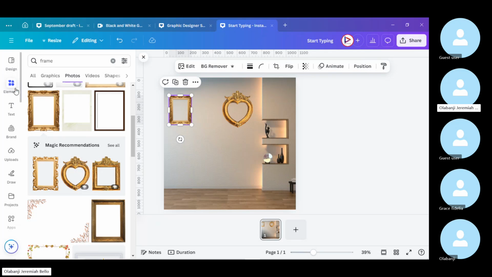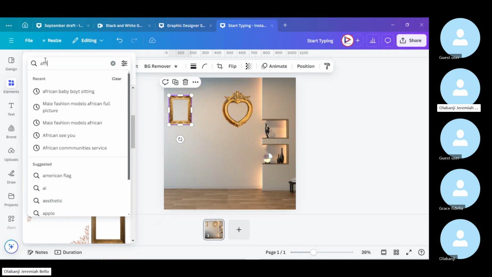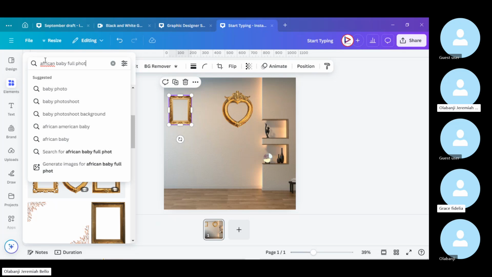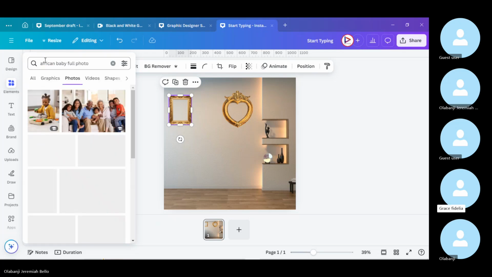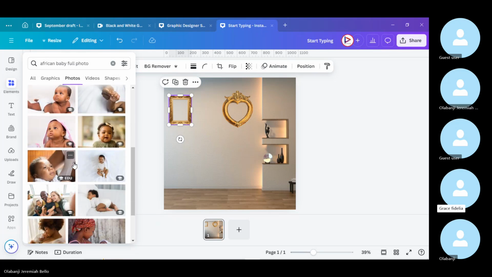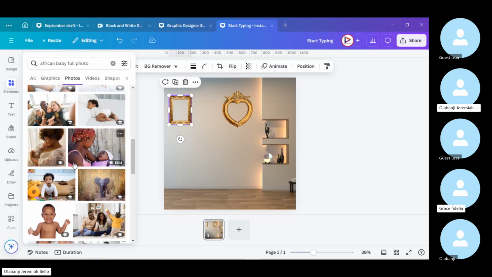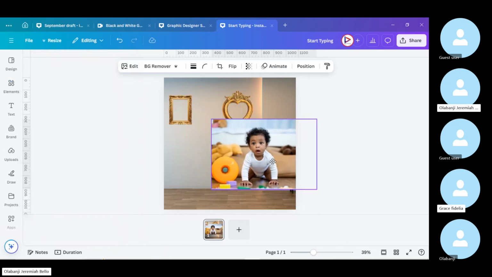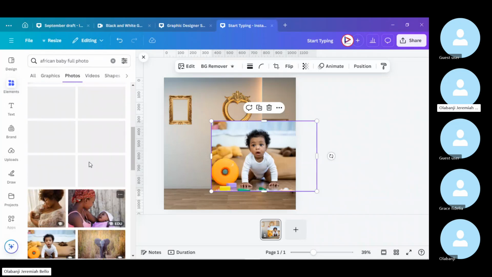Now, let me bring in a photo. I'll go to elements. Let's say African baby photo. So let's pick this. Let's also pick one more. I'm not really so much interested in the type of this thing we picked, but let's just pick.